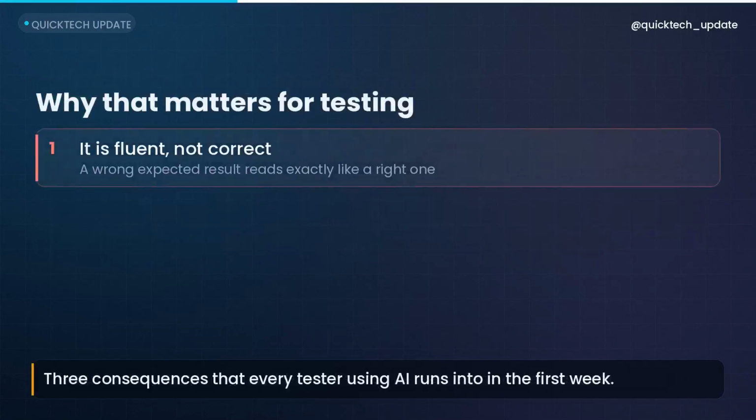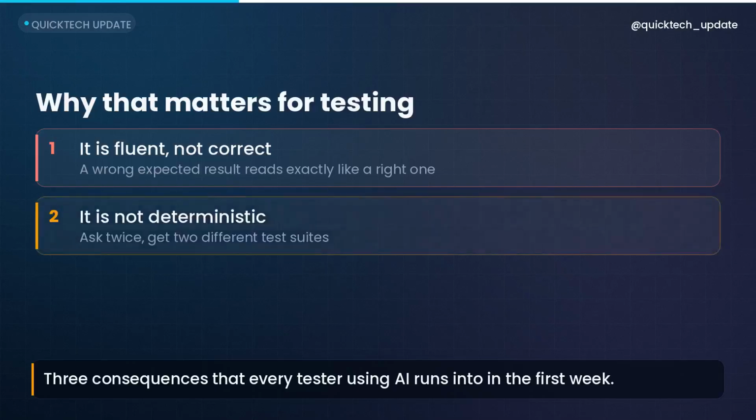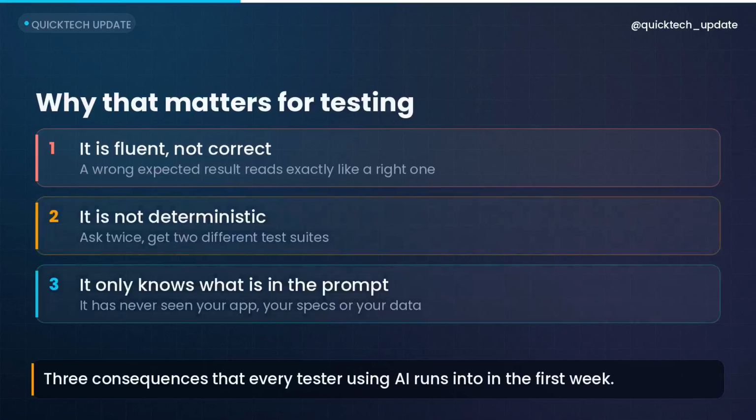3 consequences fall straight out of that. First, it is fluent, not correct. A wrong expected result reads exactly like a right one. Second, it is not deterministic. Ask twice, and you get 2 different test suites. Third, it only knows what's in the prompt. It has never seen your application, your specifications, or your data.